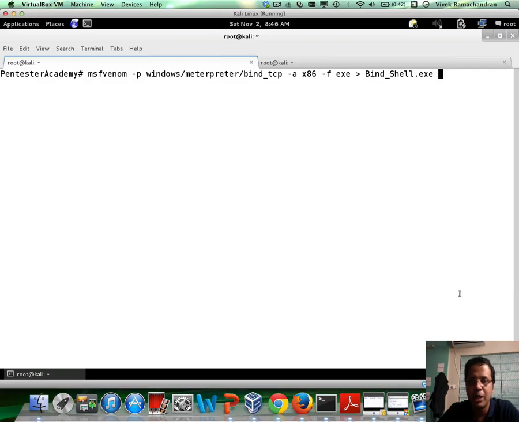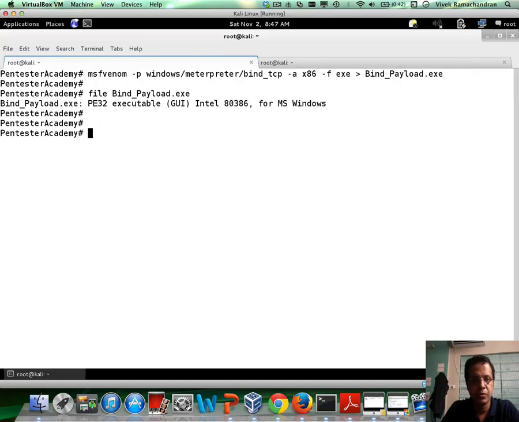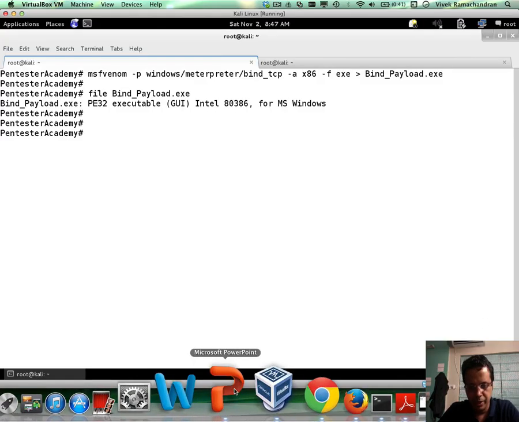So bind_payload.exe. I make it a point to try all demos and do the screenshot before I do the real one, just to know everything is good. And the screenshots can serve as a good cheat sheet as well, so that you don't have to go through the video again and again. Right, so here goes. This takes a bit. File bind_payload.exe tells us it's a PE32. Fantastic. Now let's go back to the slides.